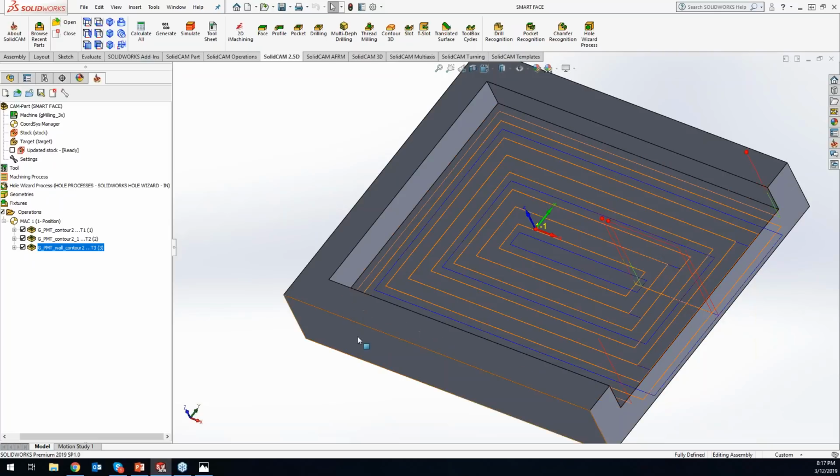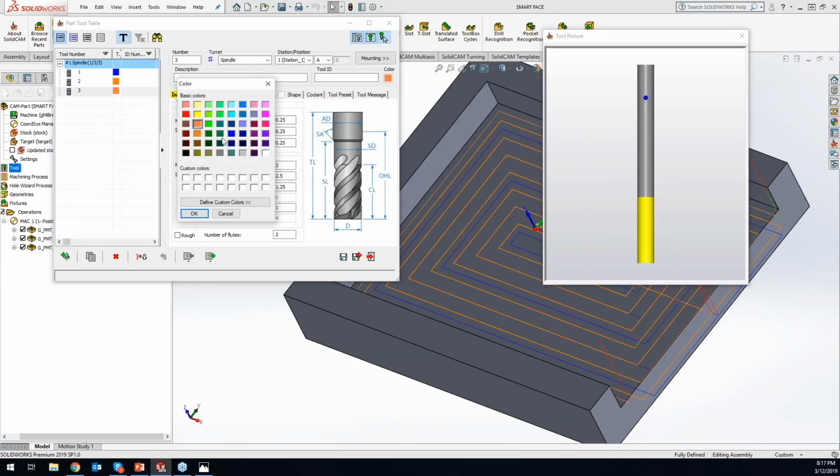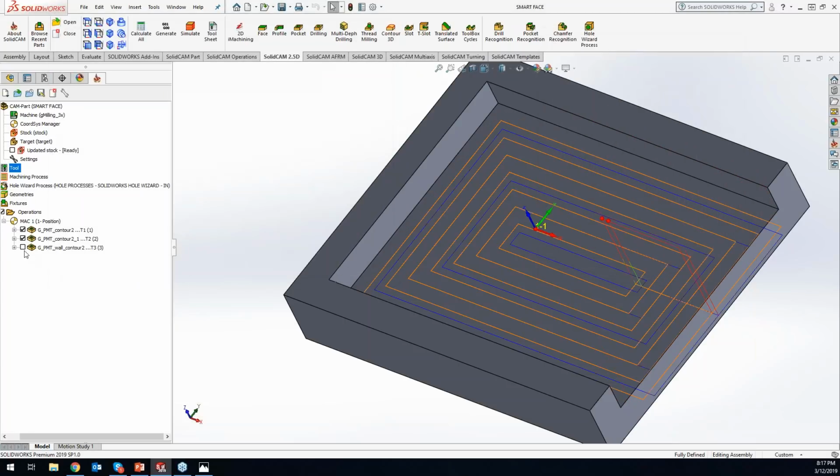And now the tools are the exact same. Switch to a different color here, and we'll go green. There, it's a little bit easier to see now. So blue is our 3/4 inch, orange is our 1/2 inch, and green is our 1/4 inch.